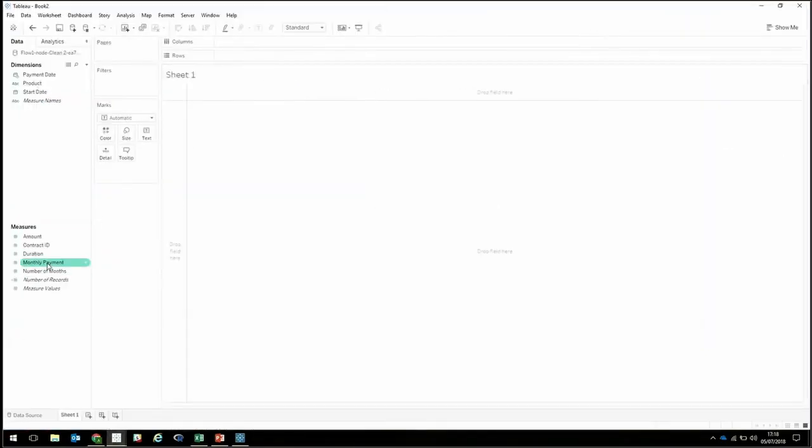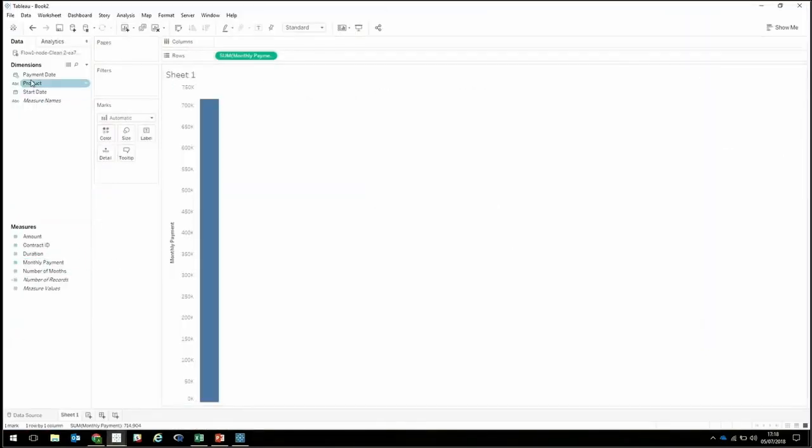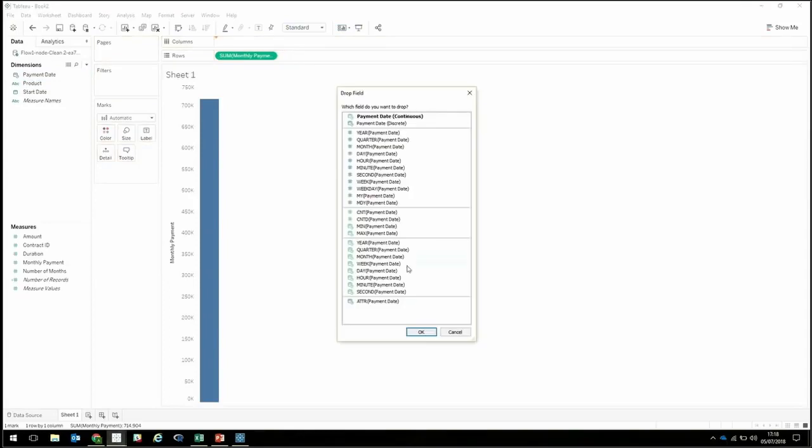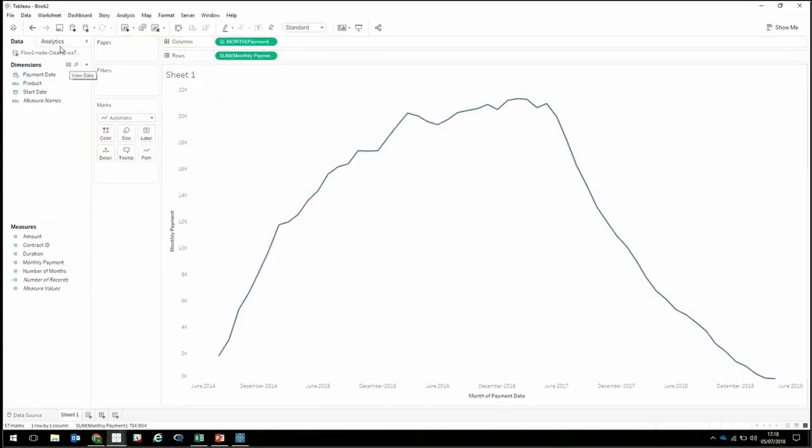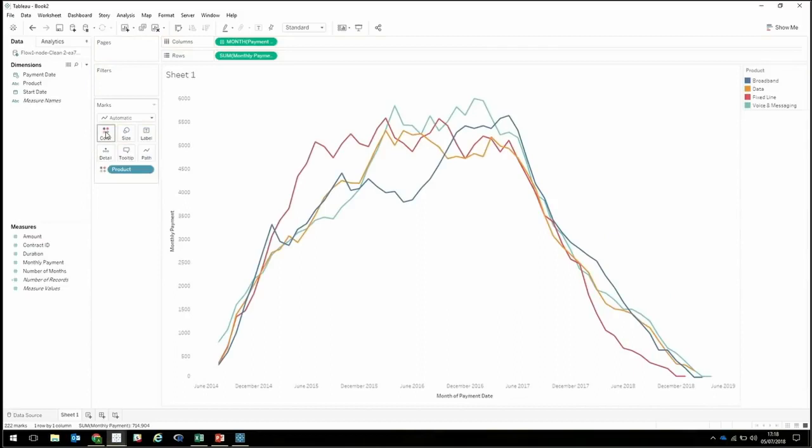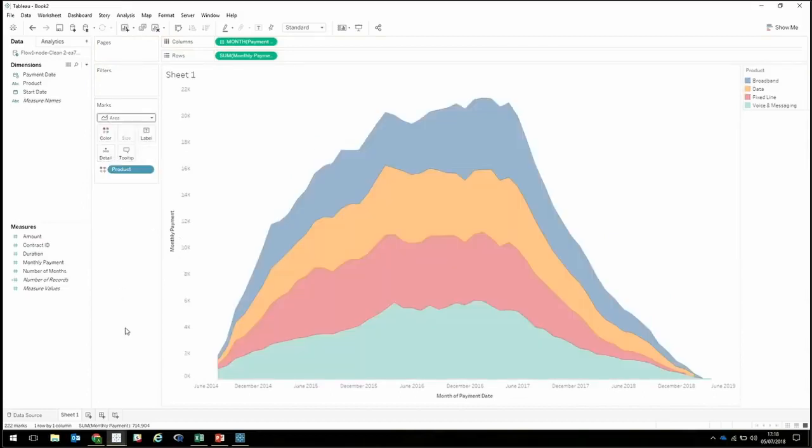So here we've got our monthly payment. We'll bring in payment date by month, break it down by product, and we're starting to get towards the viz that we saw earlier. We just need to switch it to an area chart. And there we go.